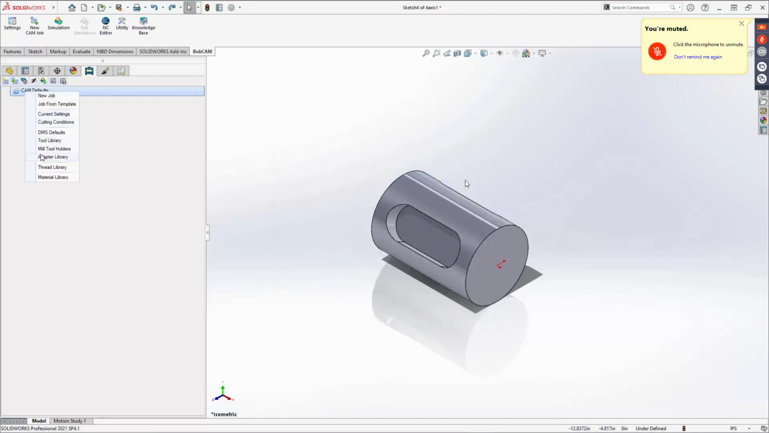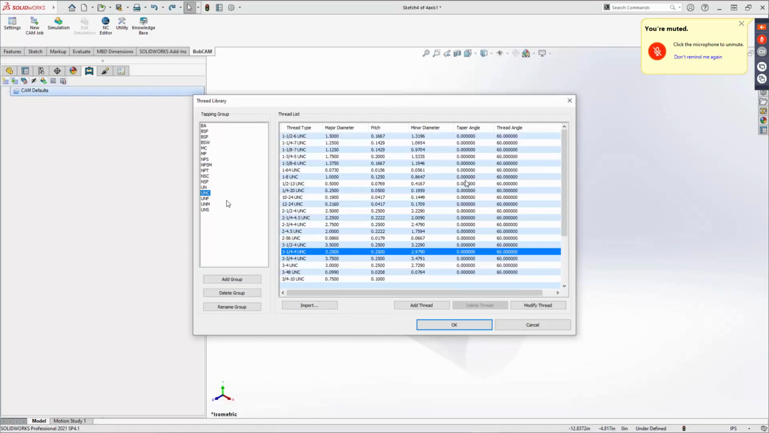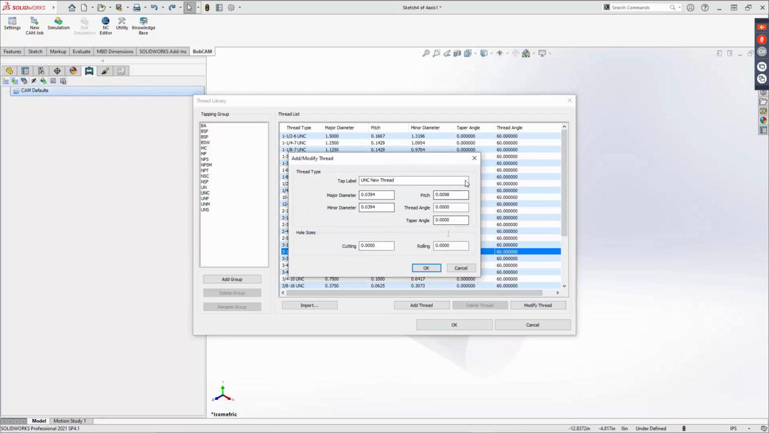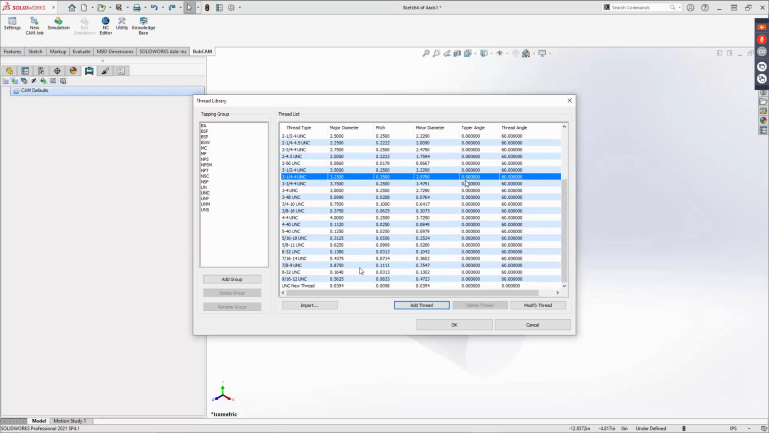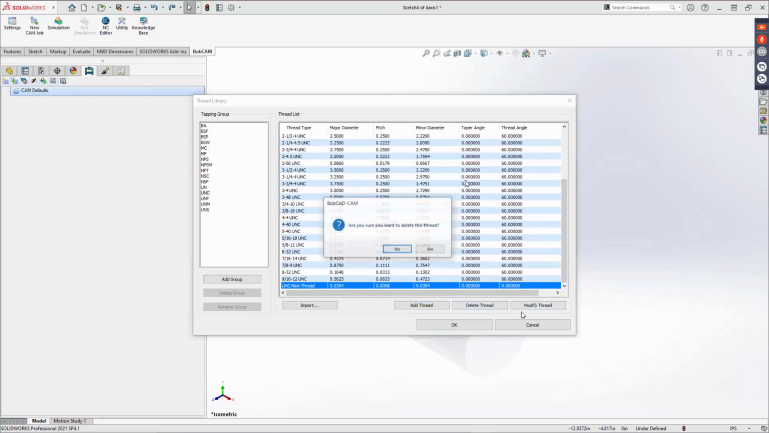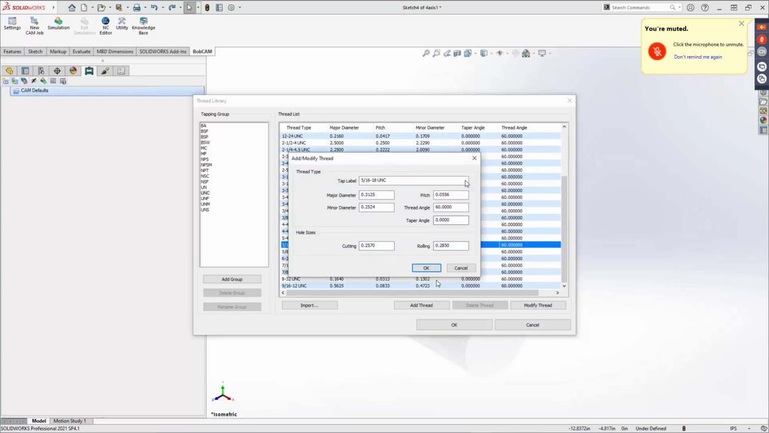Then we have our thread library. So threads, we've got all the different tapping groups here. If you need to, you can either add or modify. If you hit add here, you're going to have a sample of something in there. You can just fill out all the information and click OK, and it's added in there. Hopefully, yes, it did add it in there. I'm going to delete that one, so we don't need that in there. Or you can modify any one of them in here, so I can pick this one up and modify.